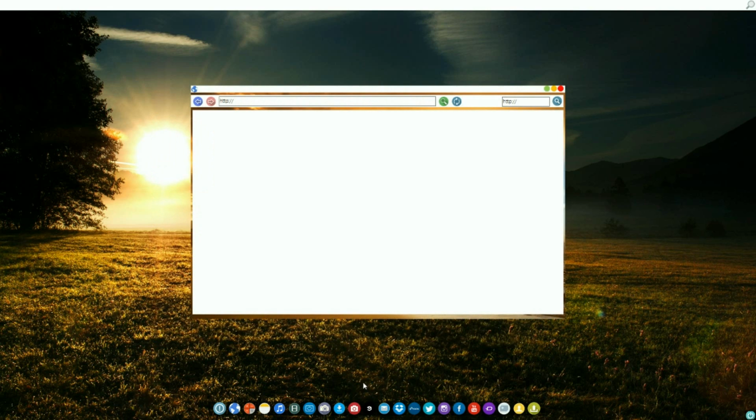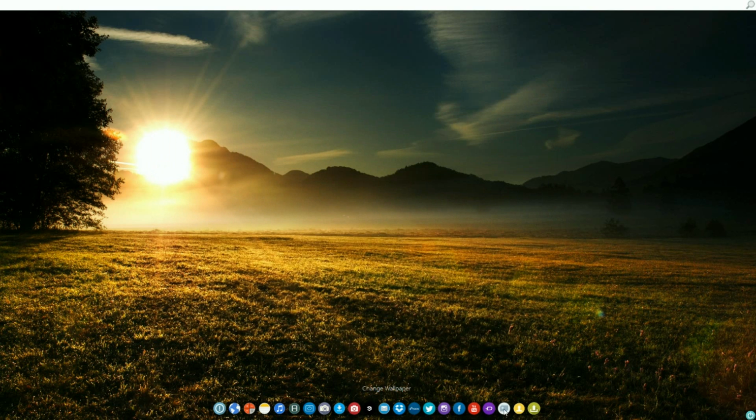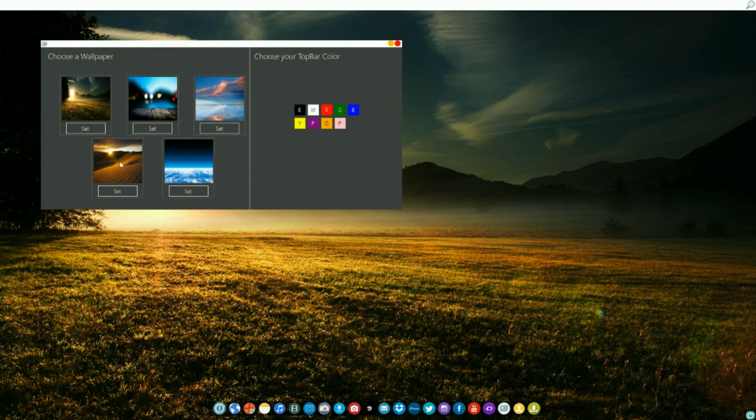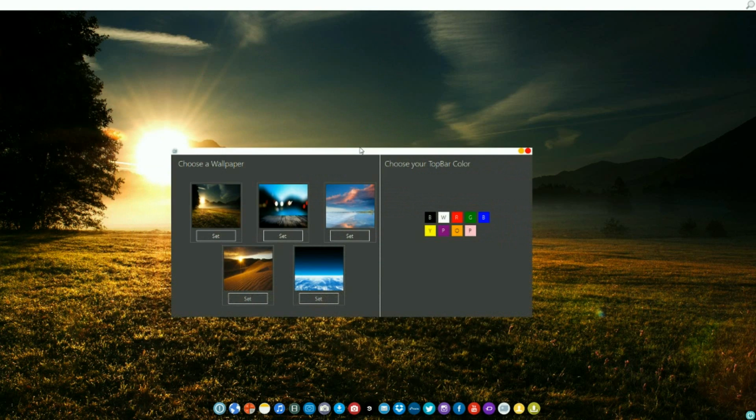Now, one thing, is it here? No. Let me try something. Yeah, I'm going to jump straight to changing the wallpaper just to try something. This is the wallpaper changer. Well, technically it's not just the wallpaper, it's personalization. It should be called personalization, quite a bit more than just change the wallpaper. You can change the little top bar thing here.